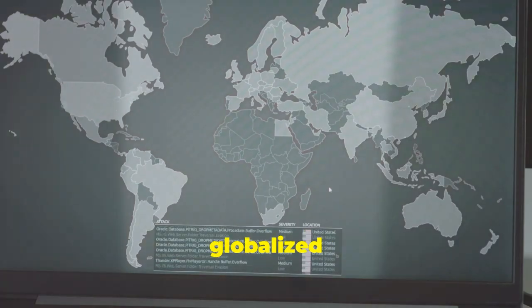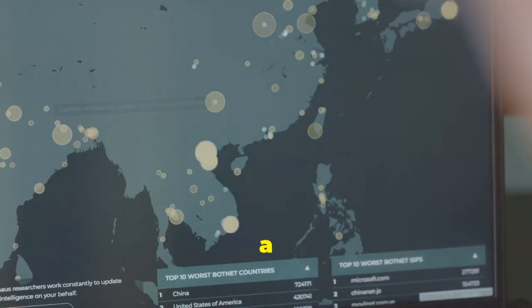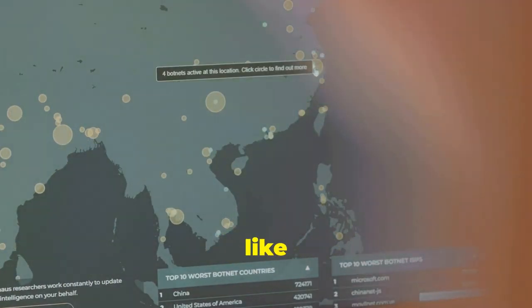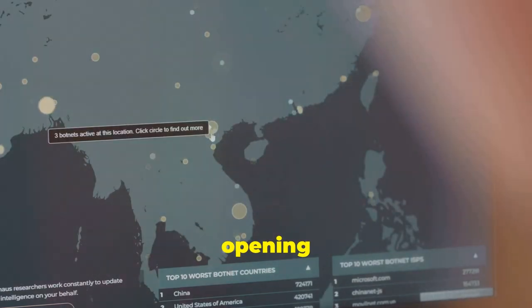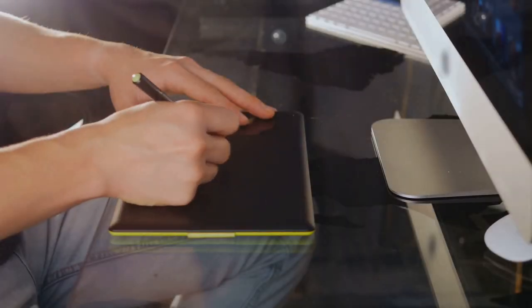In our increasingly globalized world, being multilingual is a superpower. Language learning apps like Duolingo and Babbel make it fun and engaging to pick up new languages, opening up a world of opportunities.